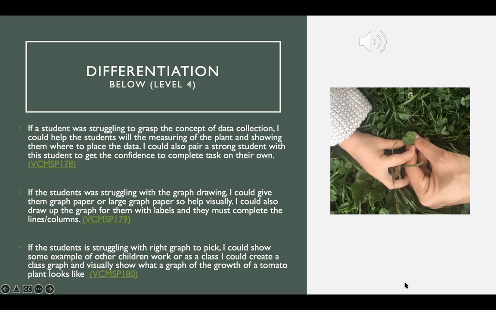If a student is struggling with what is the right graph to pick, I would show them an example of other students' work in the class, and I might also create my own class graph so that can visually show what graph can show the growth of a tomato plant and how that looks.